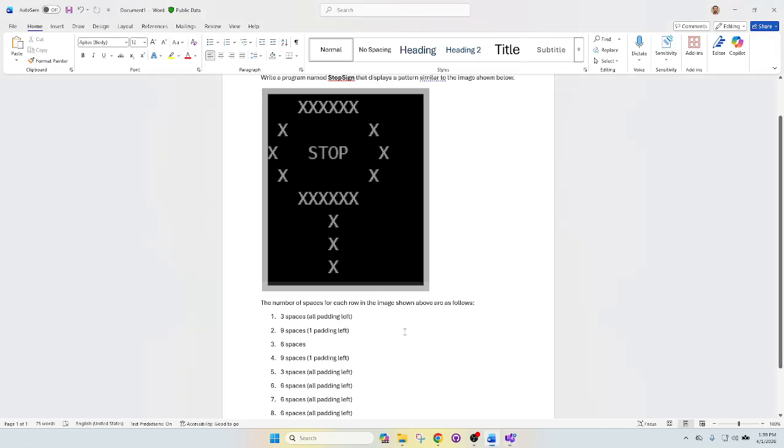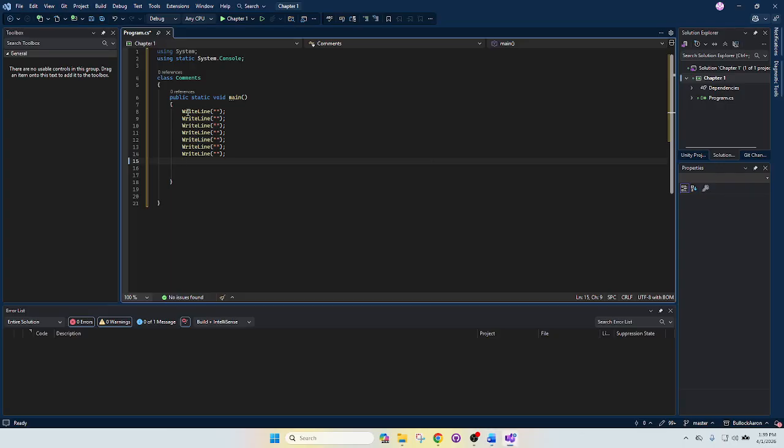How many rows do we have? 1, 2, 3, 4, 5, 6, 7, 8 rows. So I should have 8 write line statements. 1, 2, 3, 4, 5, 6, 7, 8. Okay, so the first one, it had 3 padding left. So 1, 2, 3, X.